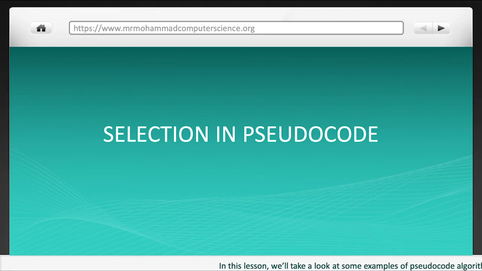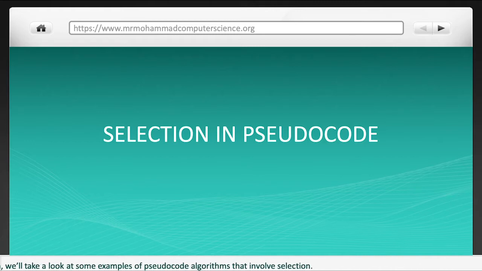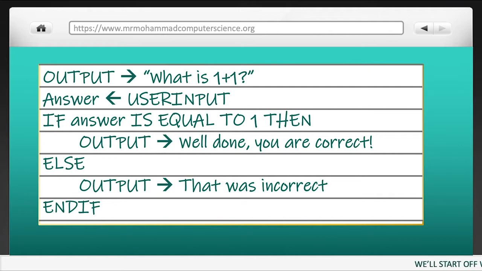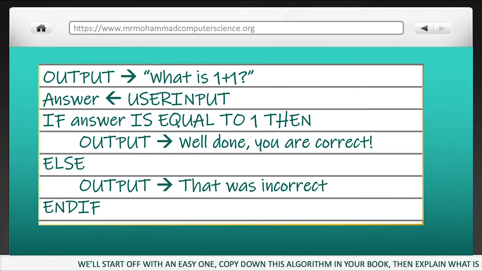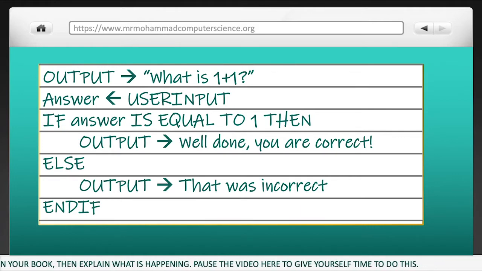In this lesson, we'll take a look at some examples of pseudocode algorithms that involve selection. We'll start off with an easy one. Copy down this algorithm in your book, then explain what is happening. Pause the video here to give yourself time to do this.